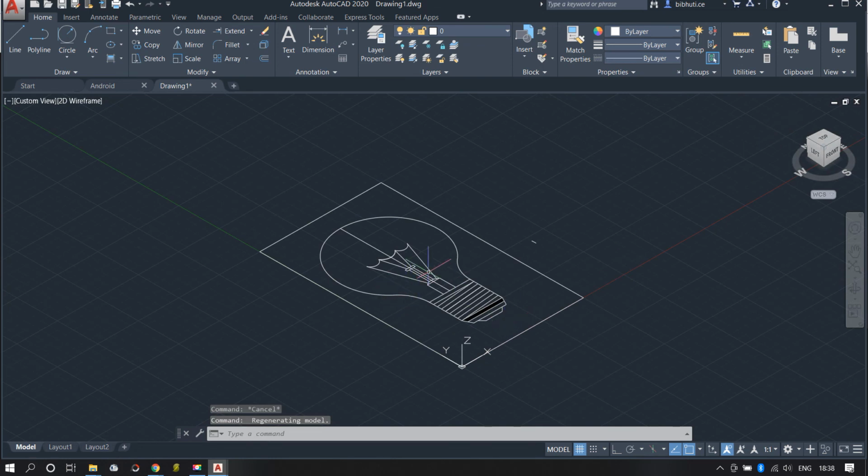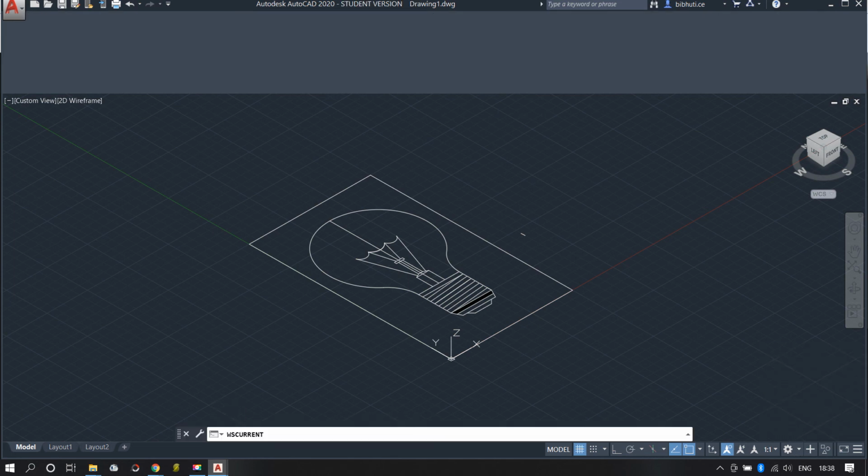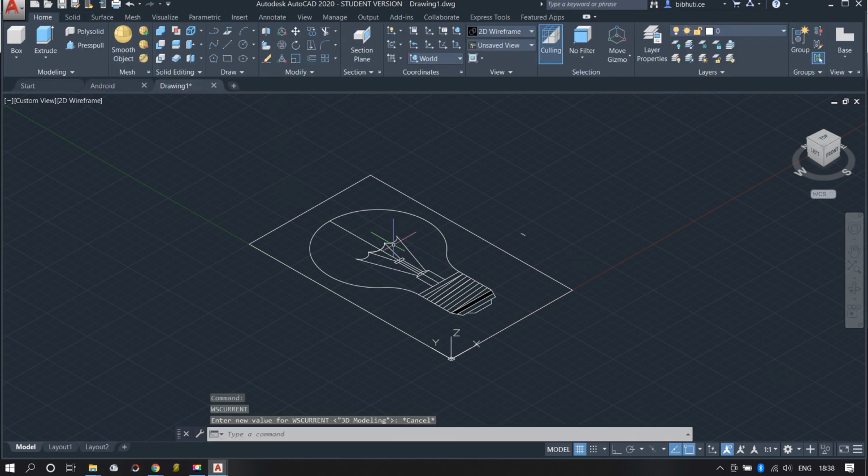So this is I am drawing in 2 dimensions. If I have to draw 3 dimensional, then what I can do is select this 3D modeling. So if you want to draw the 3D model of this, then what you can do is use this revolve.